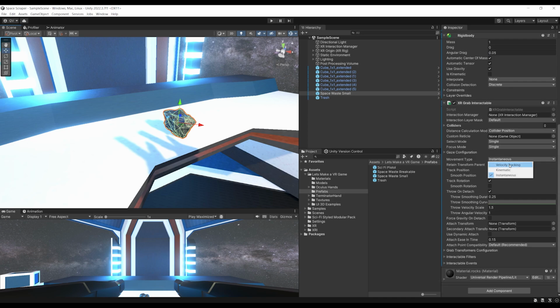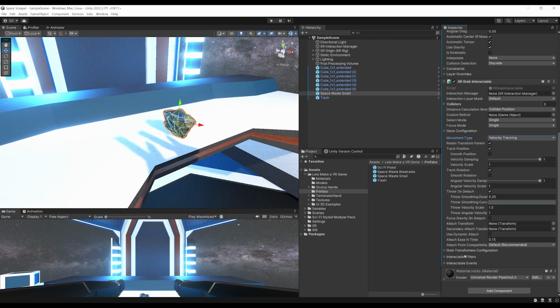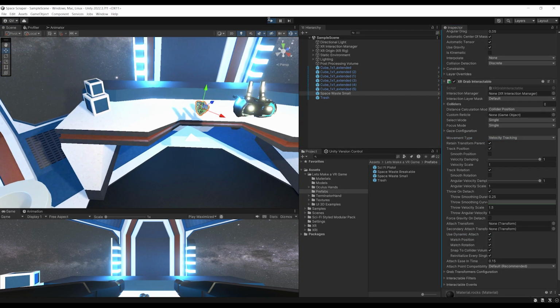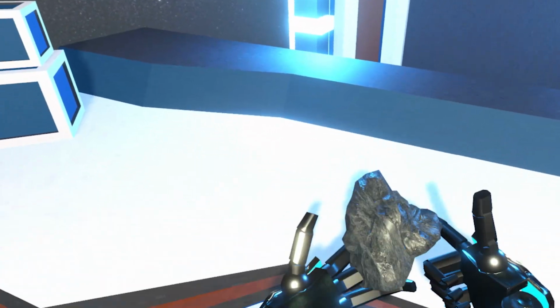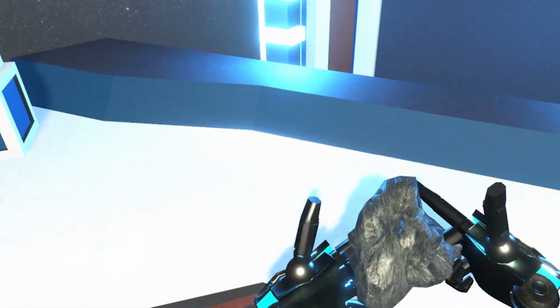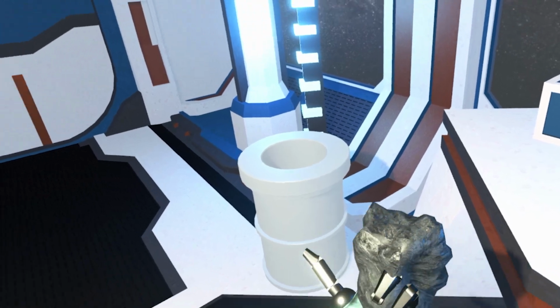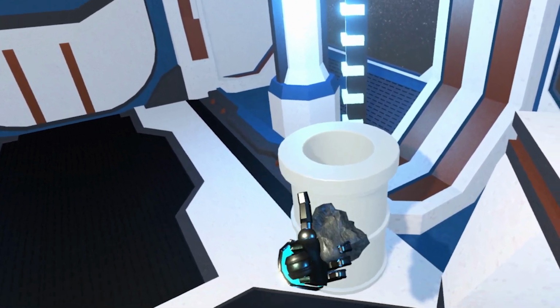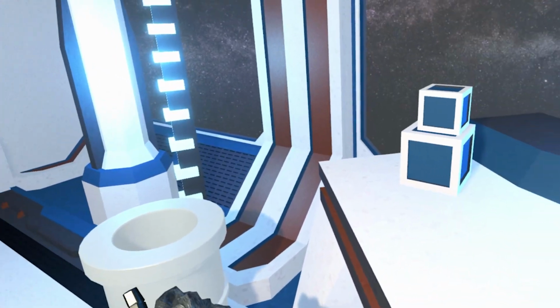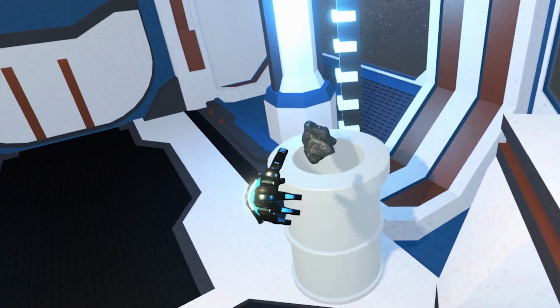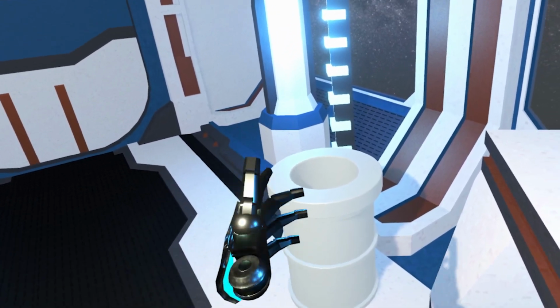So for the movement type, velocity tracking, and for the dynamic attach, let's enable it. And now if we click on play, this should not surprise you, but now we can grab and throw this beautiful space rock. Now, anyway, the goal here is to throw it to the trash can. And as you can see, it is working and the collision is working well.